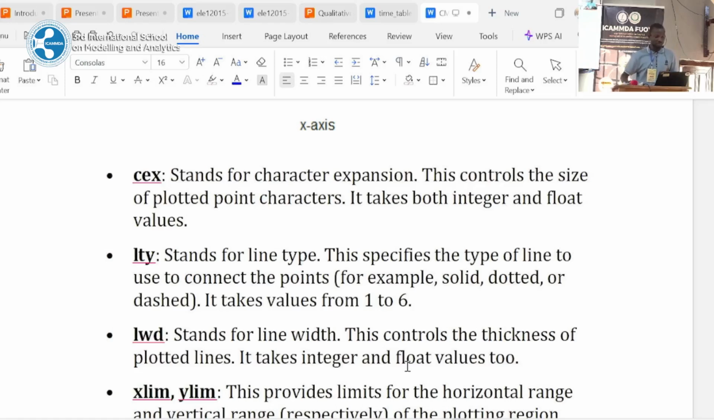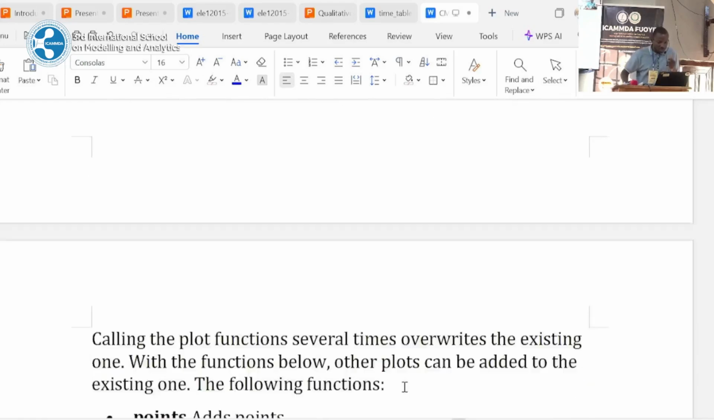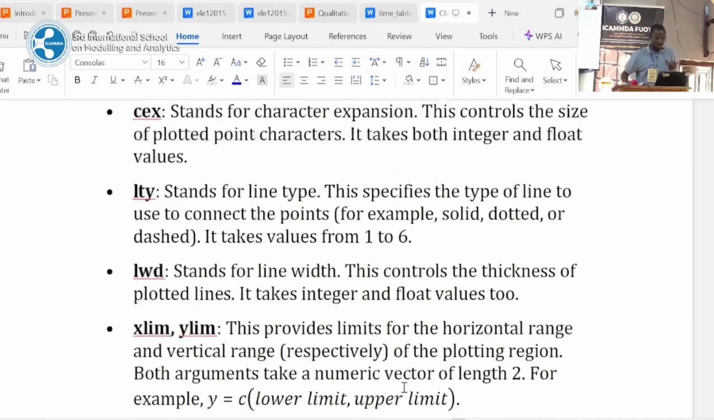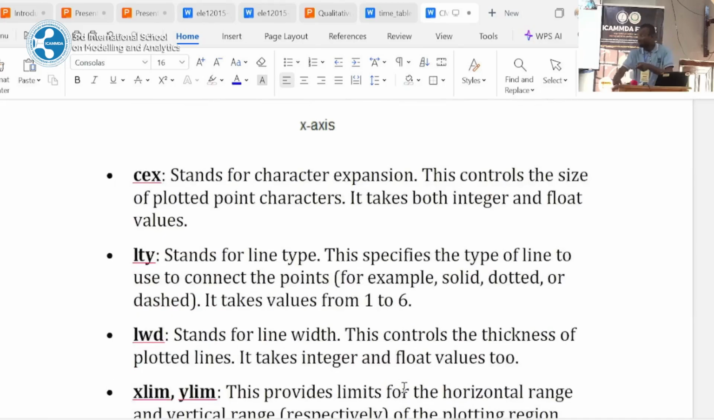Please, are we together? So I don't know if I use it here, but maybe we should just try to do that. So now, in your code, you can put a comma, from the last argument you have entered, just put comma LTY equals 2. See what the line will look like. Change it to 3, see what the line will look like. Change it to 4, 5, and 6, and see what the line also will look like. Line type, LTY.